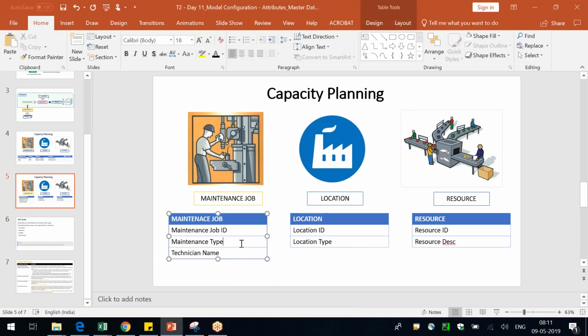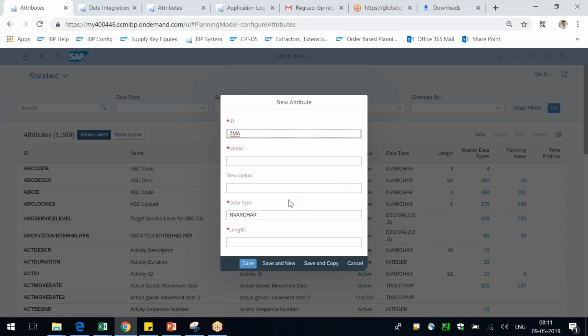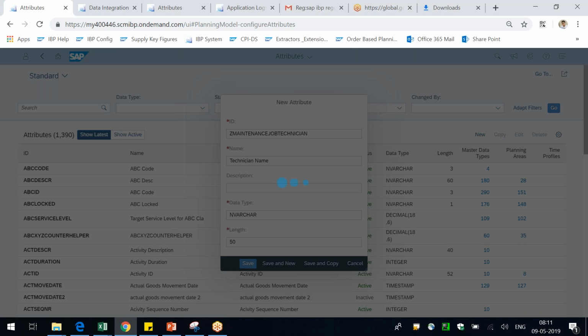What else do we want to create? Maintenance type. Again, varchar 50. Save and new. Technician name, description is not a key one. That's why you can see the star over there, which means that you have to fill them up. Technician name 50. Save. That's it. Three are done.